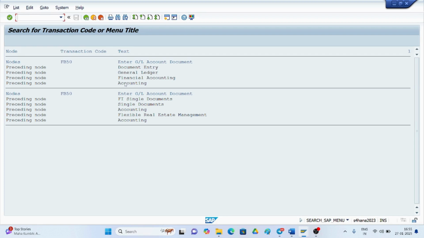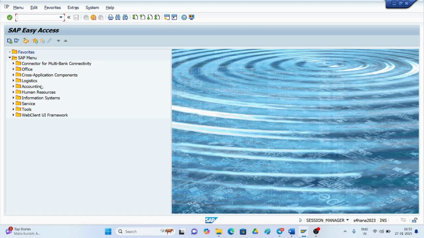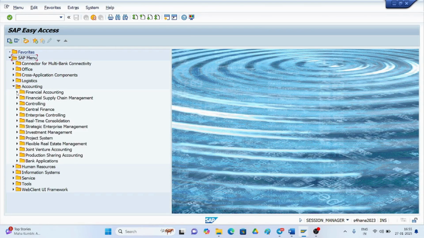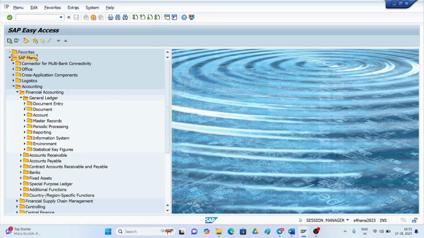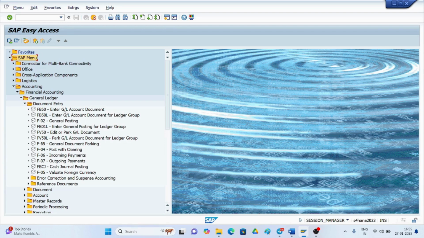Accounting, you have to come from bottom to top. Accounting, financial accounting, general ledger, document entry, enter GL account document. So I want to open the new screen and I will show you the path this way. You can choose accounting, financial accounting, general ledger, document entry. So here FB50 is enter GL document. This is the path. I will show you how the transaction goes by the path.